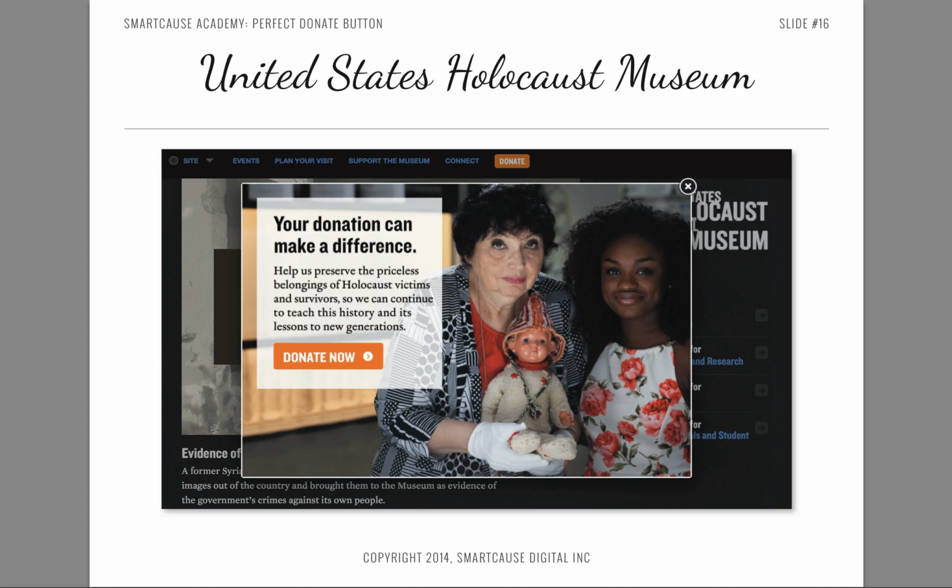They've chosen a contrasting color of orange that they only use for the donate buttons. It's not appearing anywhere else in their color scheme. Perfect. They've added an arrow to let me know that there's an action I can take. They're using a real photo of their people. Now, this is a great professional quality photo.